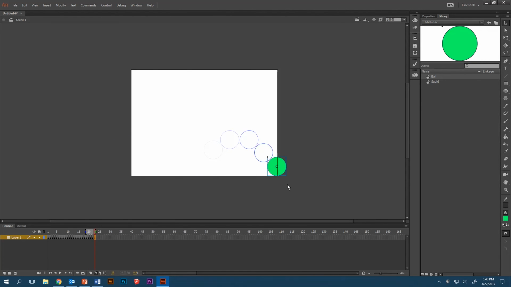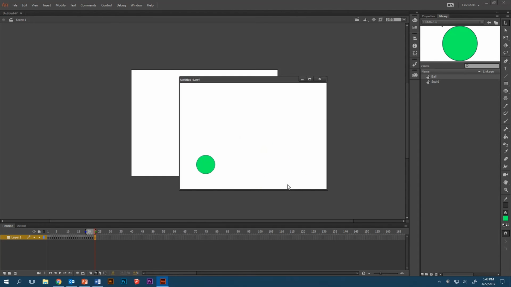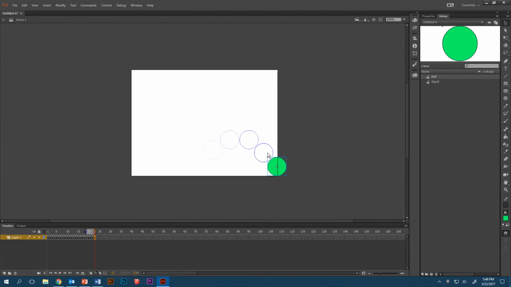Now this is going to look really weird when I preview it because the ball's going slow and then all of a sudden it's going to take off. But you can see the medium speed to the fast speed. Another thing that this lets us do that the classic tween or the other types of tweens won't do for us is it lets us increase speed.